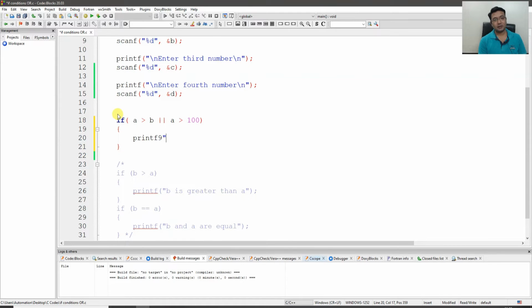So program is printf A is either greater than B or 100 or both. Remember, both condition can also be true because we don't even bother about it. If the first condition is true, the code will be executed. The second is not needed to be checked. It may be true, it may be false. If the first condition is not true, then second condition will be checked, and if the second condition is true, then the code will be executed. So one of the 2 conditions should be met.